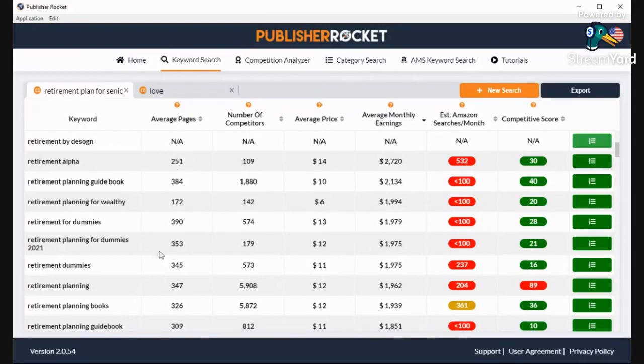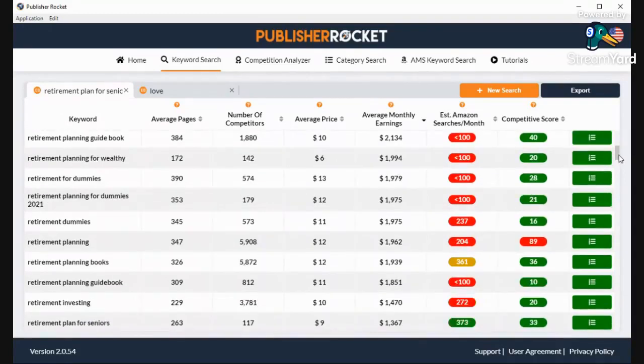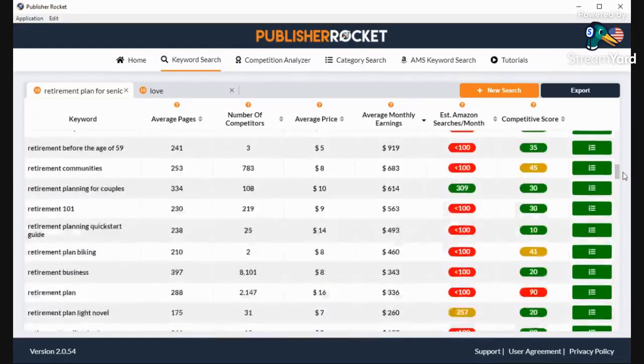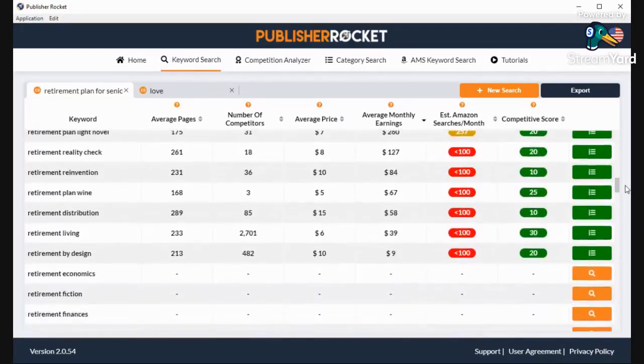So you can see, just use your eyes to run through and analyze. The lesser the competitive score, the lower the competition and the higher the profitability. Is that understood? The lesser the competitive score, the higher the profitability of that particular keyword. Because of time, we might not be able to analyze everything.